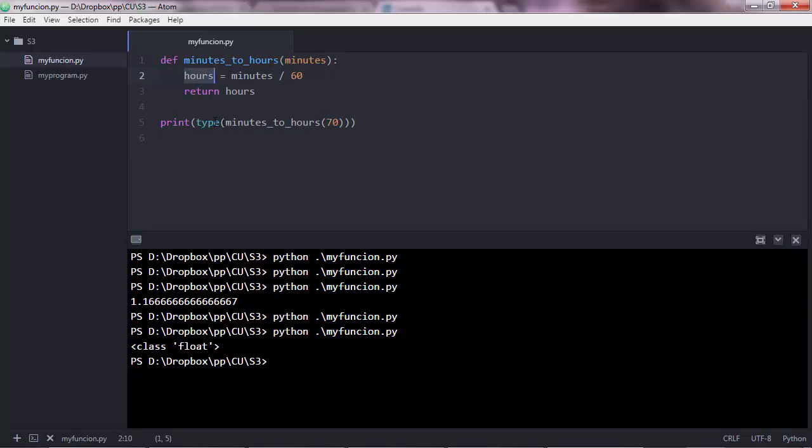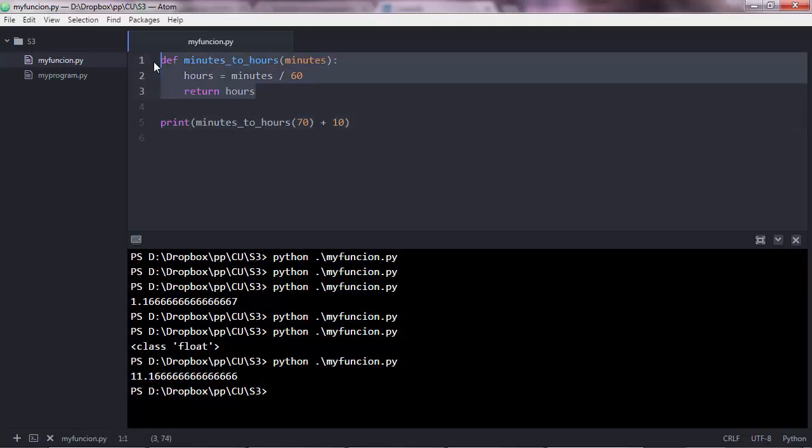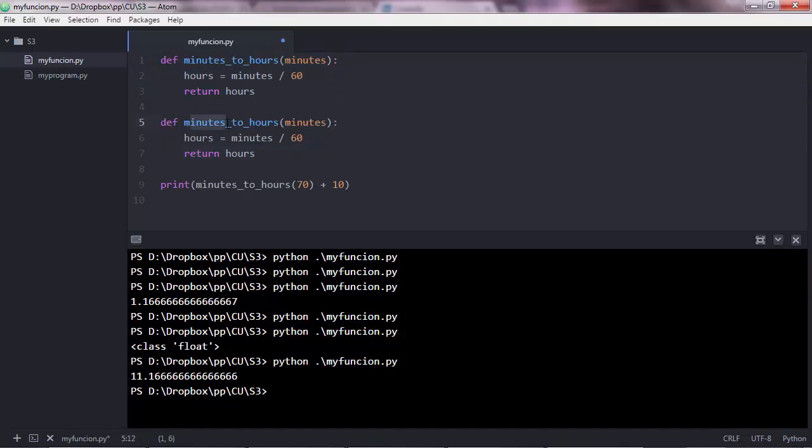And yeah, you can use this output to do other operations. Let's say you want to add 10 hours there and you want to print that output, so expect this to be 11.1666, and so on. And of course, now in your script you can add more functions if you like, like seconds to hours, you pass seconds there, and here seconds, return hours, and so on.